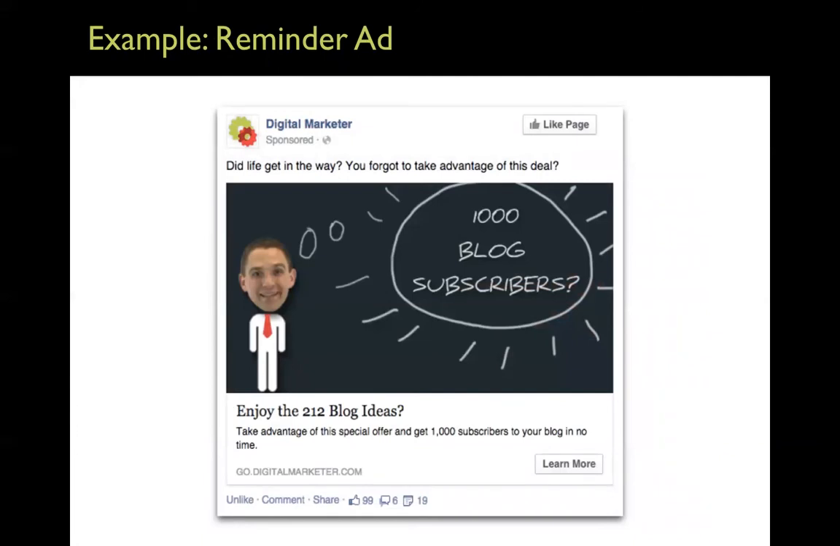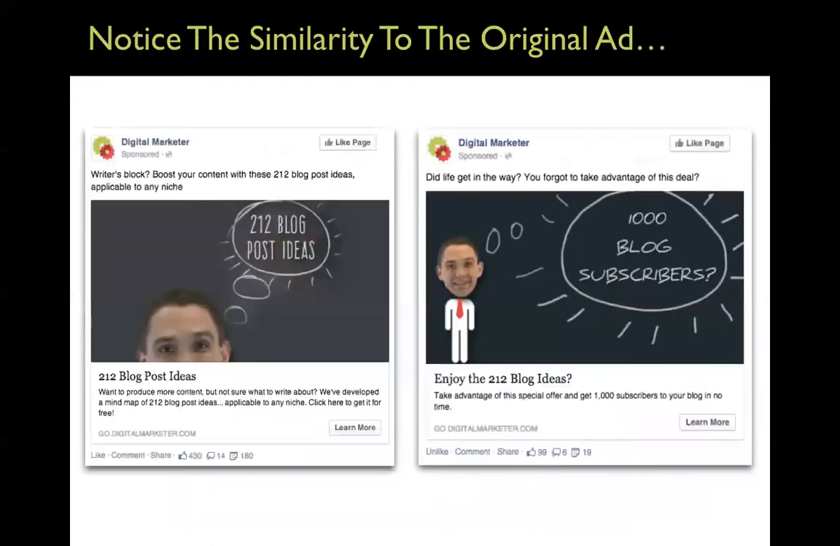So here's an example of a reminder ad. It says, did life get in the way? You forgot to take advantage of this deal? Enjoy the 212 blog ideas, right? Notice the similarity to the original ad. This was on purpose, no doubt. So you can see how the ads look similar, but slightly different. The headline contains some of the same things, 212 blog ideas, right? So these are very close. It's done this way. It's called AdSend.